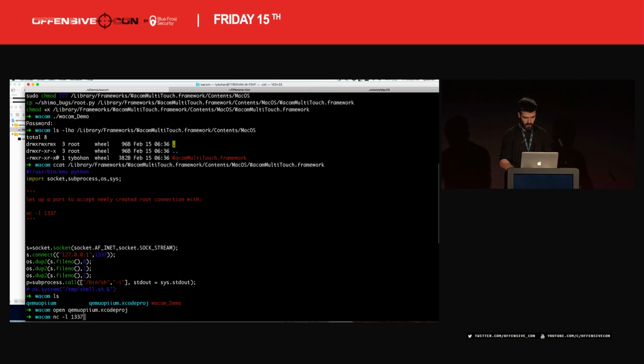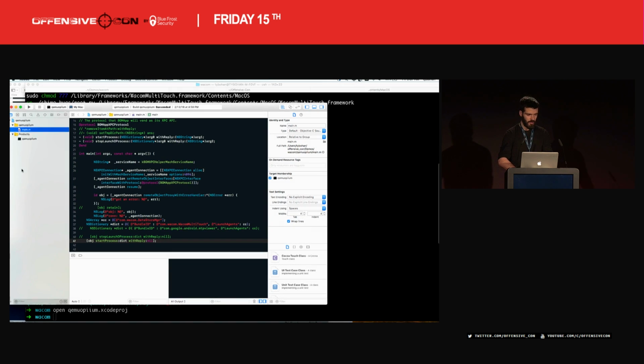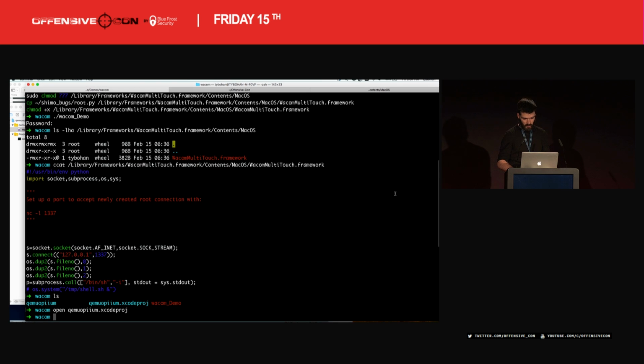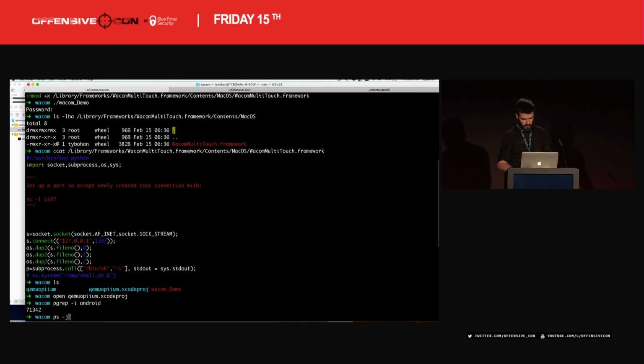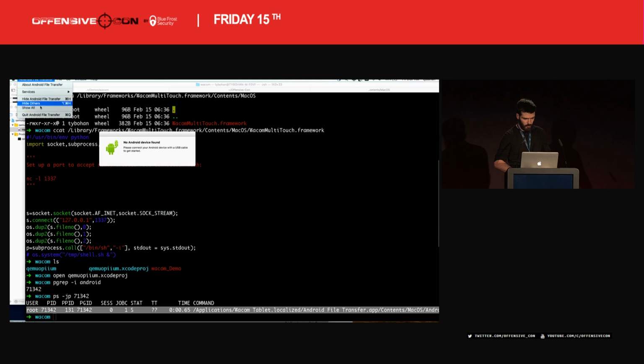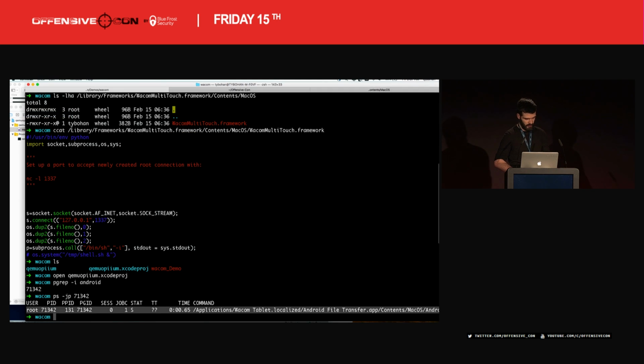The first example I'm going to show you just launches Android File Transfer. This one just launches Android File Transfer, and so you can overwrite arbitrary files on the root system. You can do anything you want with this. It takes say 5 seconds, there you go, to load Android File Transfer. Notice it popped up, and if we did pgrep -i android, then ps -jp 71342, you quickly see that's root, launched by a root application. You could utilize that to overwrite arbitrary files in the system.